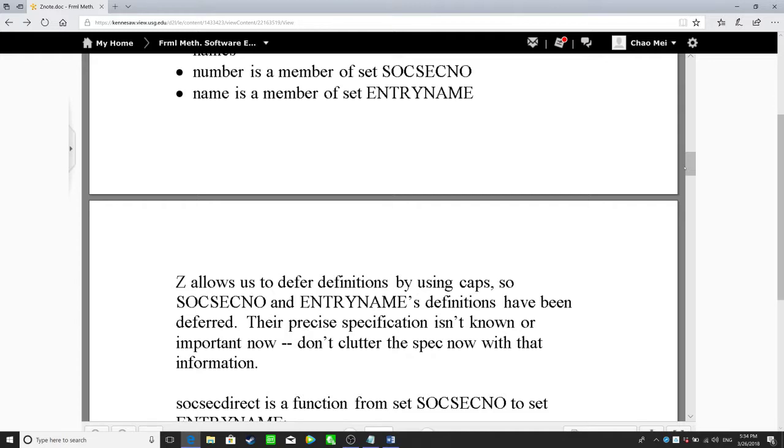Z allows us to defer definitions by using the given sets. So the social security number and entry name definitions have been deferred. Their precise specification isn't known or is not important now, so we can just leave it there.